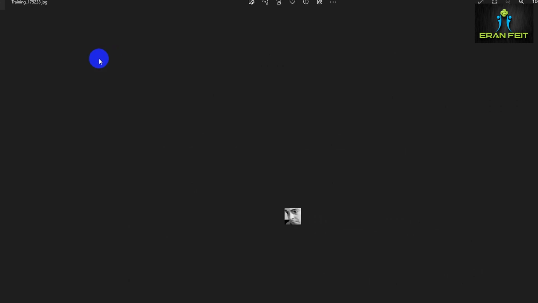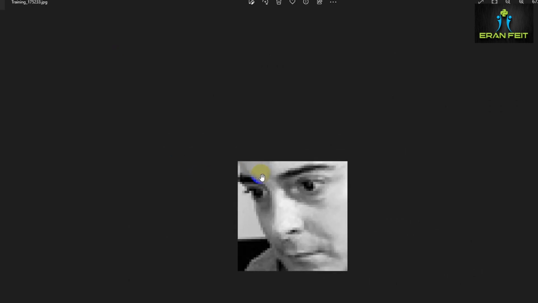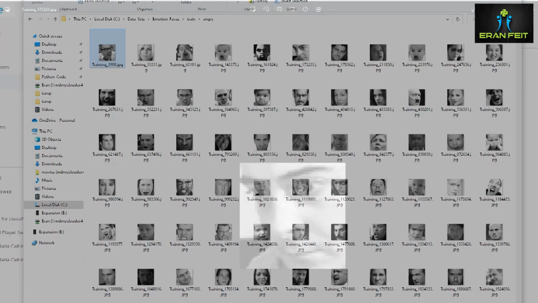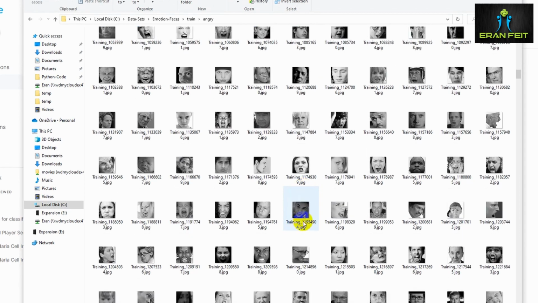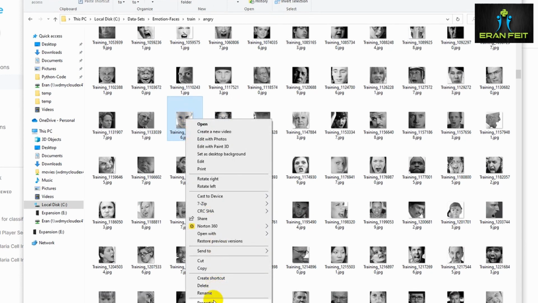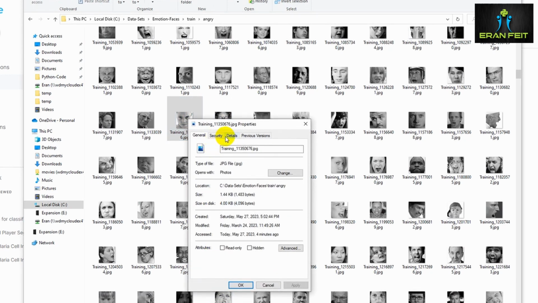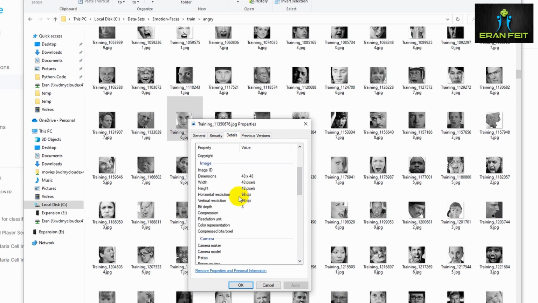You can see they are very small images. It's about 48 by 48, and they are also gray images, black and white images. So let's, for example, investigate one of the images. Let's go to the settings, the details, and you can see it's 48 by 48. Very small images.